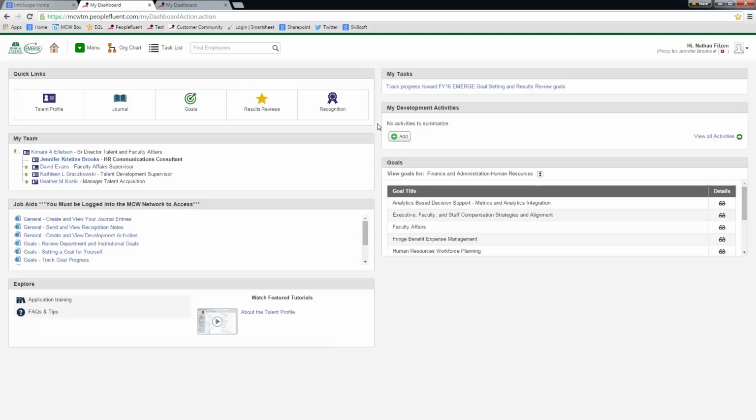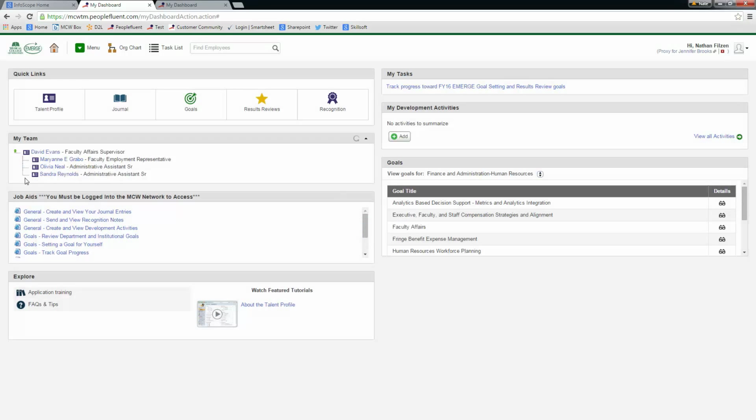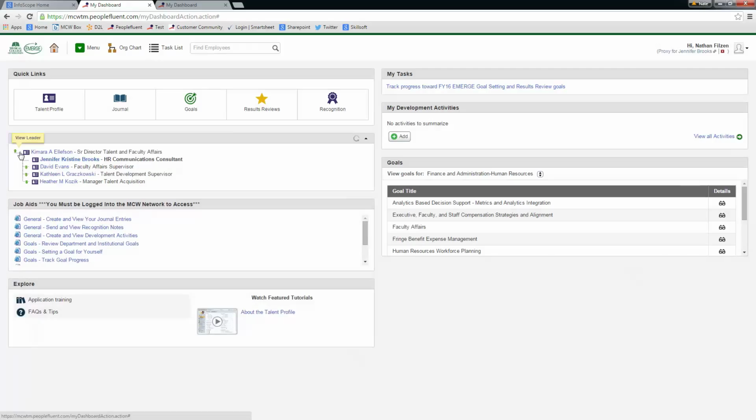So back to the home page, and we're going to continue down on the left-hand side. The next piece is the My Team widget, and this again shows you your team. And you can click through, just like in the org chart when we looked at that, you can click on the green arrows either up or down to view people's direct reports or their leader and navigate throughout the institution that way.